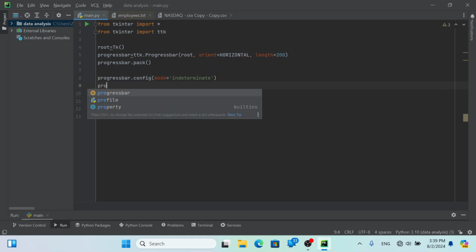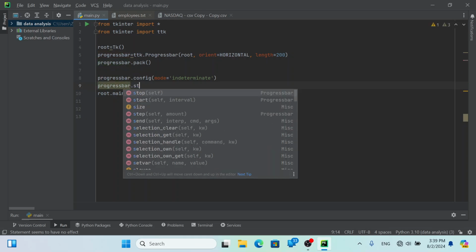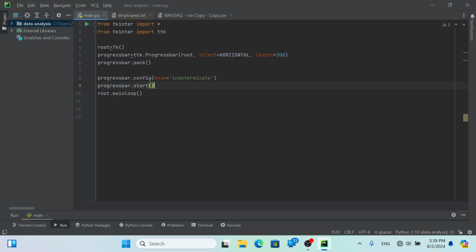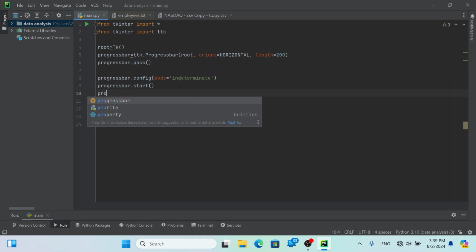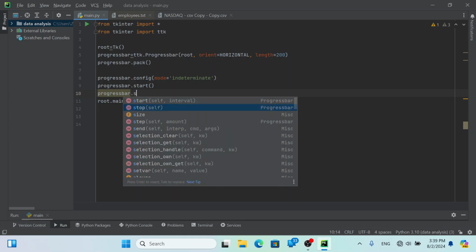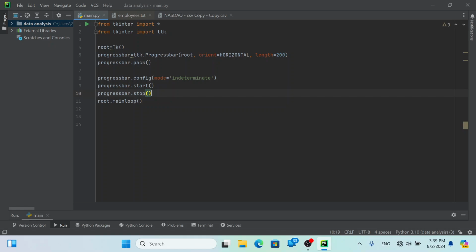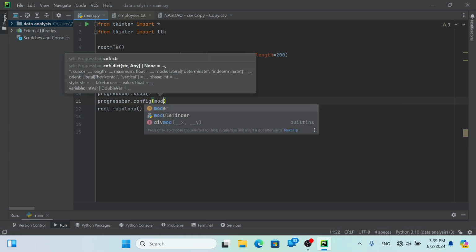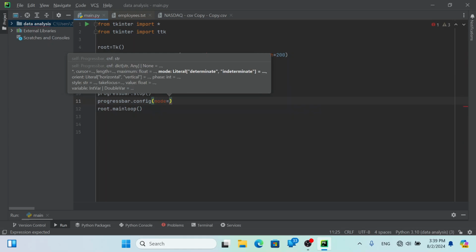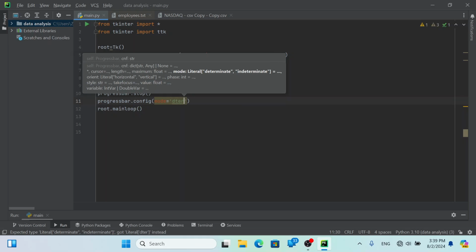So let us do the progress bar to have a starting point, because it has to start, and whatever starts must also stop. So let us call the method stop on it, because when the progress bar starts, there must be a stopping point. It cannot continue incessantly and continuously. So let's have a progress bar, then I'll do some configuration on it. So when I configure it, then I'll use the mode. This mode is going to be determinate.